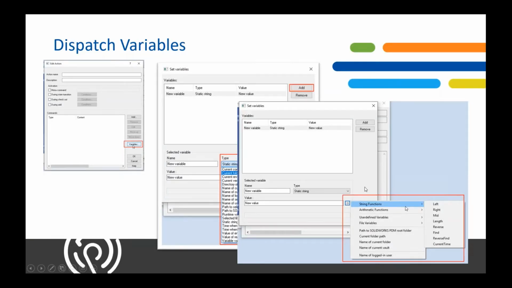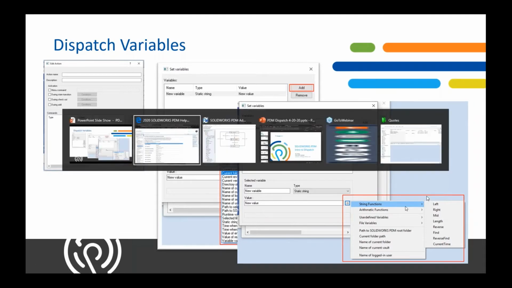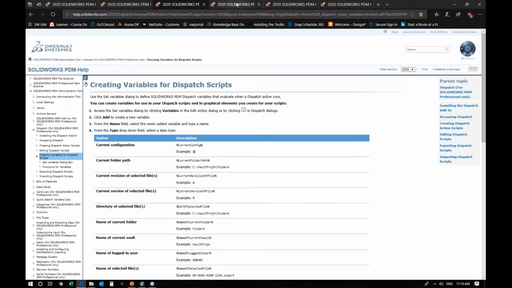Once you select the type that you want the variable to be, go ahead and click on this arrow button, which gives you the ability to use string functions, arithmetic functions, other variables, and predefined variables as the value that the dispatch variable should be equal to. Once again, if you're confused on how to use these functions, like left, right, mid, what does that do? Reference the PDM help page.